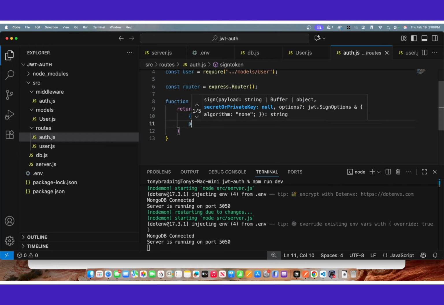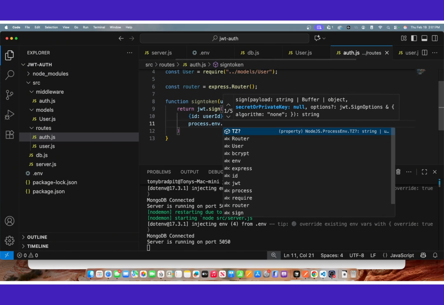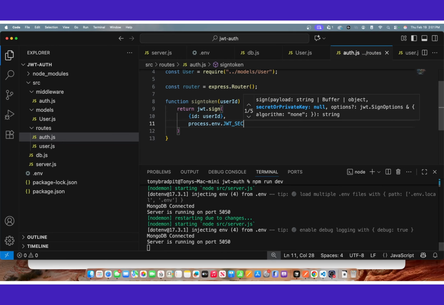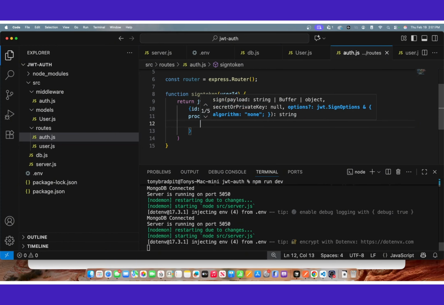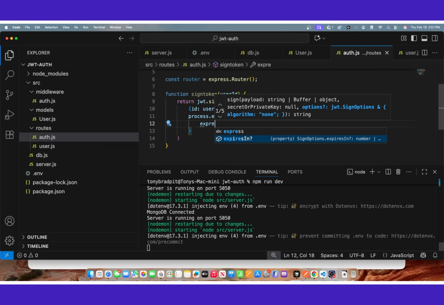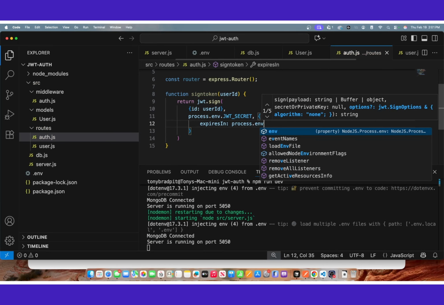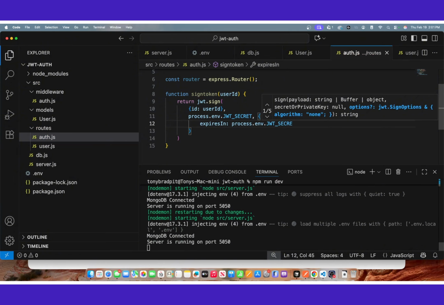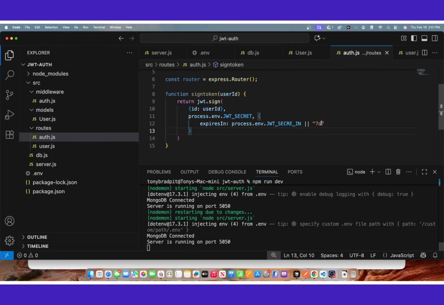And then inside here, we want to access our JWT secret. So here we're going to have process.env.JWT_SECRET, and then a comma, and then we also want to specify when it expires. So here we're going to say expiresIn. We also want to get it from our process.env, JWT_SECRET_IN, or 7 days. So if we don't have something specified, it defaults to 7 days.